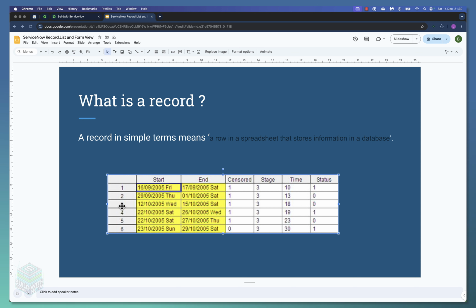So when we look at row number 3 or record number 3, we'll have start, which is 12/10/2005 Wednesday. Now this is the value in the field start. So on the form, we will have start as one of the fields and we will have these dates as the value. Now, once you get this concept, you will almost understand how ServiceNow tables work. So now let's go into ServiceNow so I can demonstrate this to you.